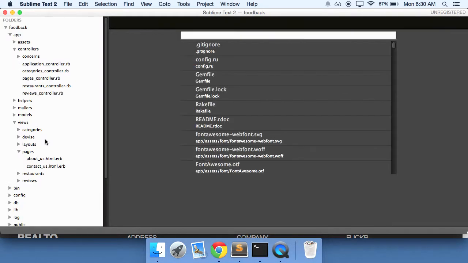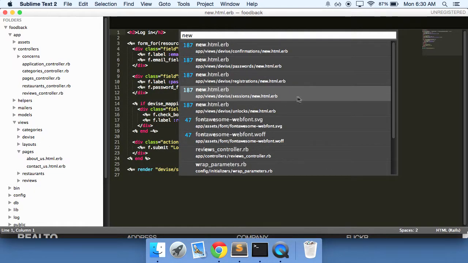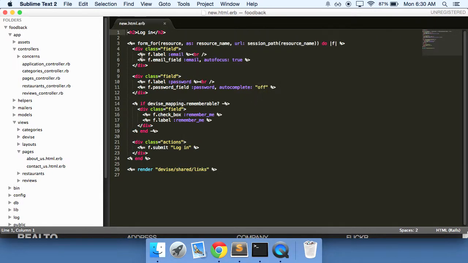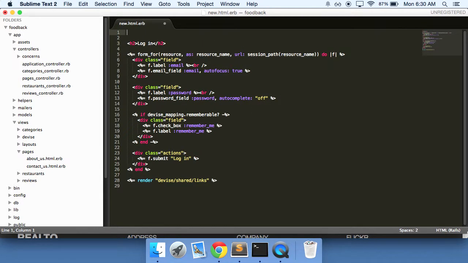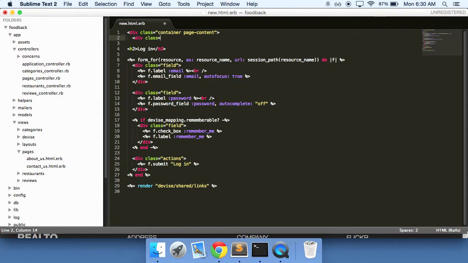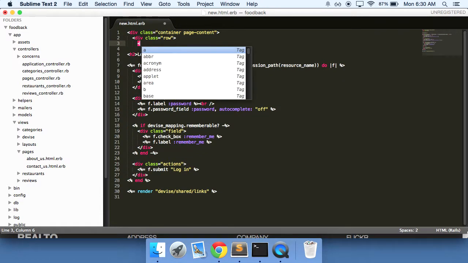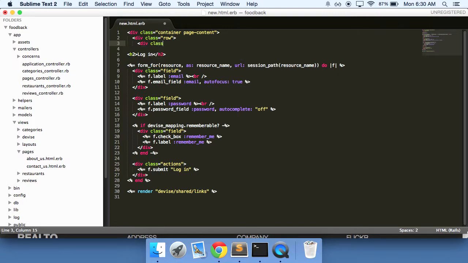So we go into our text editor and find the new, so the sessions new is where we want to put in our styling. So div class equals container, and actually page content, div class equals row. So I'm just utilizing out of the box Bootstrap's classes here.